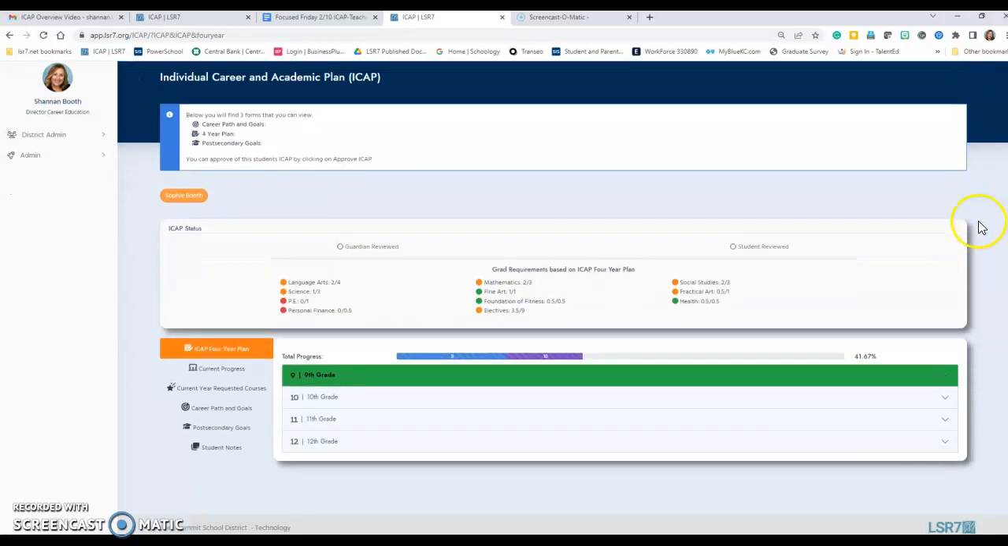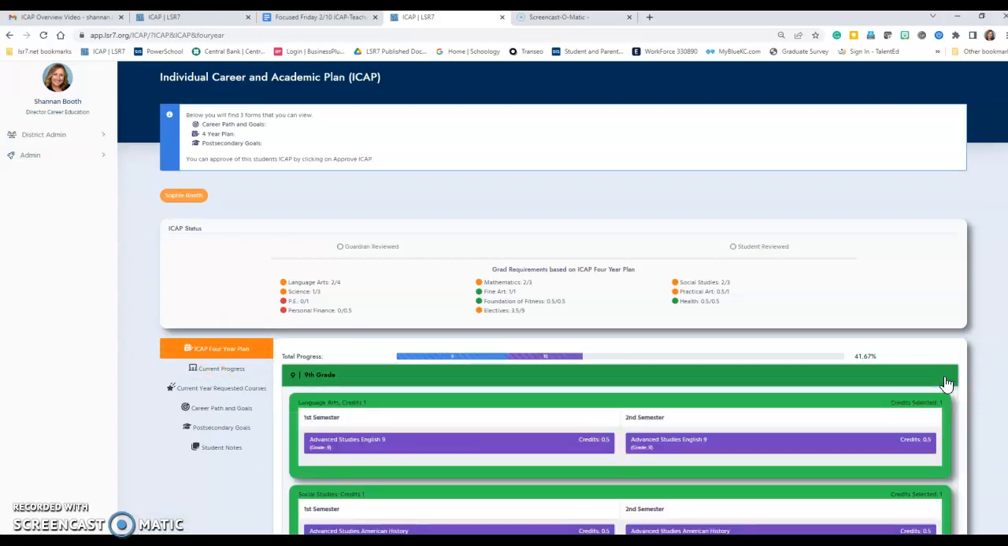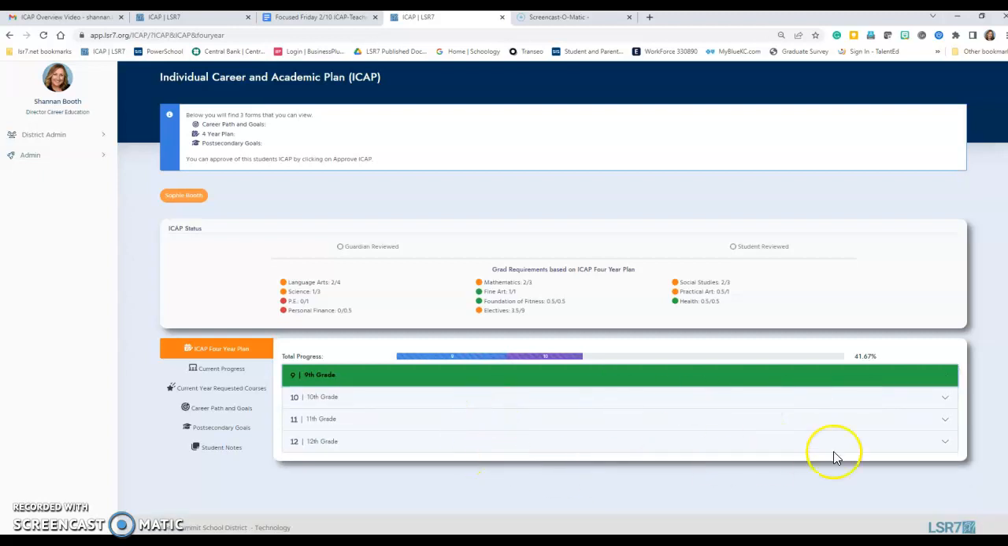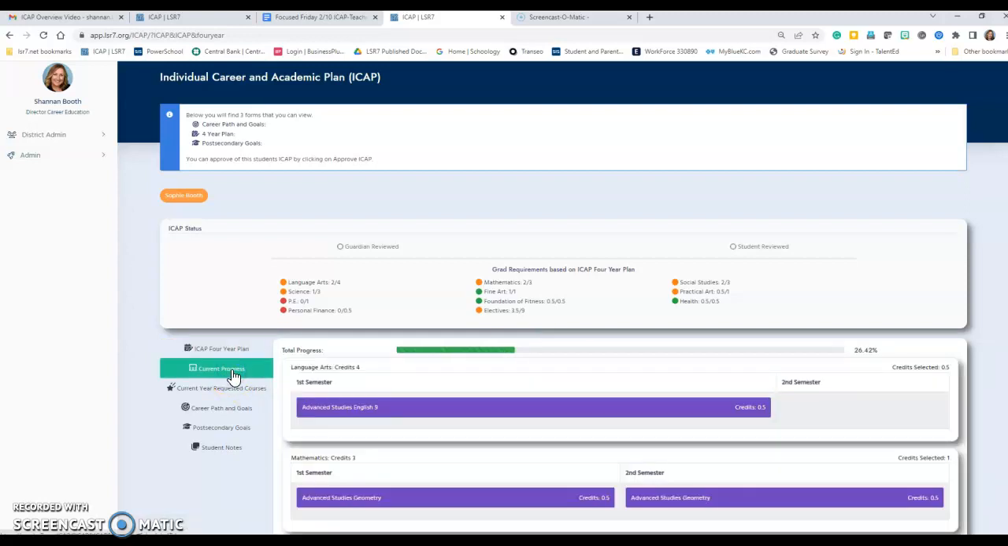As a teacher, you'll be able to view your student's plan. So the first tab here is the planning tool, where your students will be able to choose courses. They'll click on an Add a Class button and be able to select the courses that are available to them for the grade level they're enrolling in and develop a plan for high school. The Current Progress tab will then show what they've currently taken.